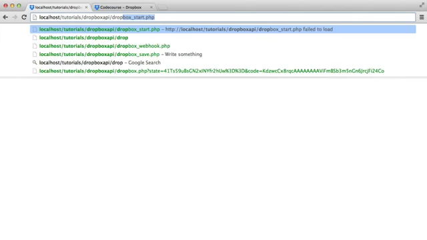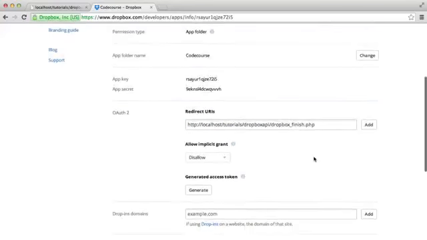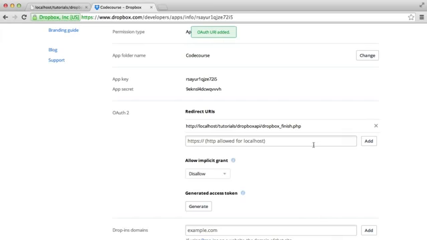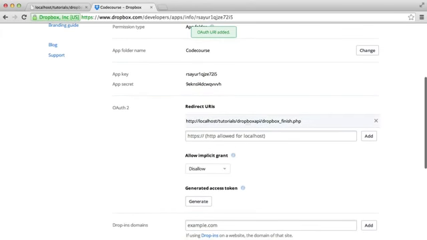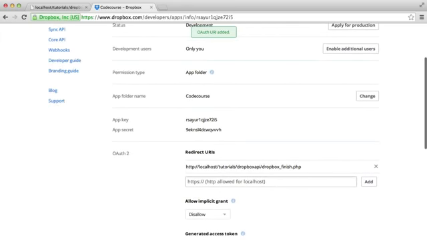This is dropbox_finish.php. We can copy this URL and just paste it in. So we can use HTTP for localhost, but if you look at the placeholder here, it says that it must be an HTTPS if it's live. So if you are doing this live, you're going to need to have HTTPS to be able to do this. So if we hit add there, that's been added. So that now is an authorized redirect URI, and we can carry on with the rest of it.